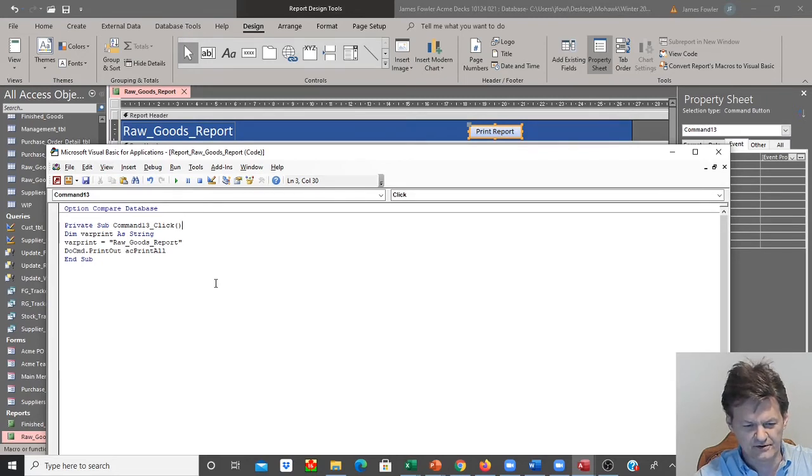It's that simple and straightforward. So when you're trying to put a button on a report to print a report, rather than using the command wizard, we write this code in using VBA. And again, it's Dim varPrint As String, varPrint equals, we're assigning a value to varPrint as the name of our report. And then we have to put in the command, DoCmd.PrintOut acPrintAll. Once we've entered all our code, we just simply have to save.